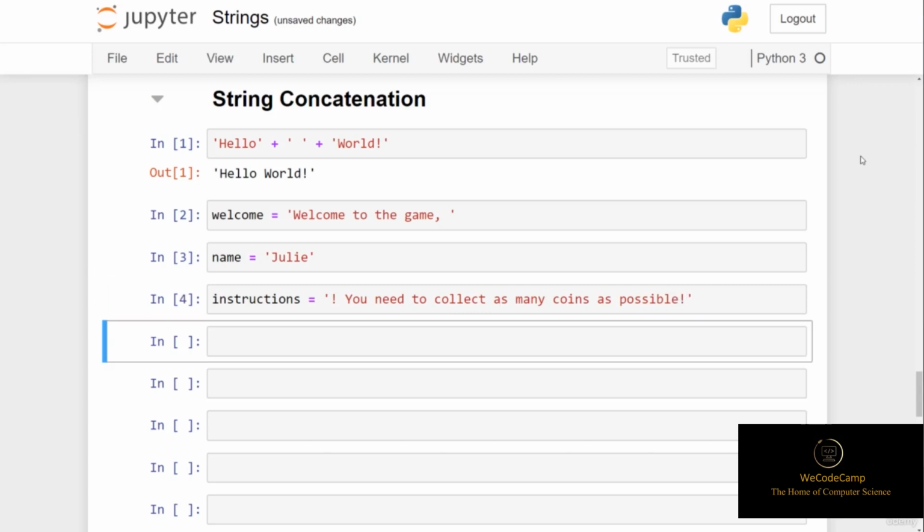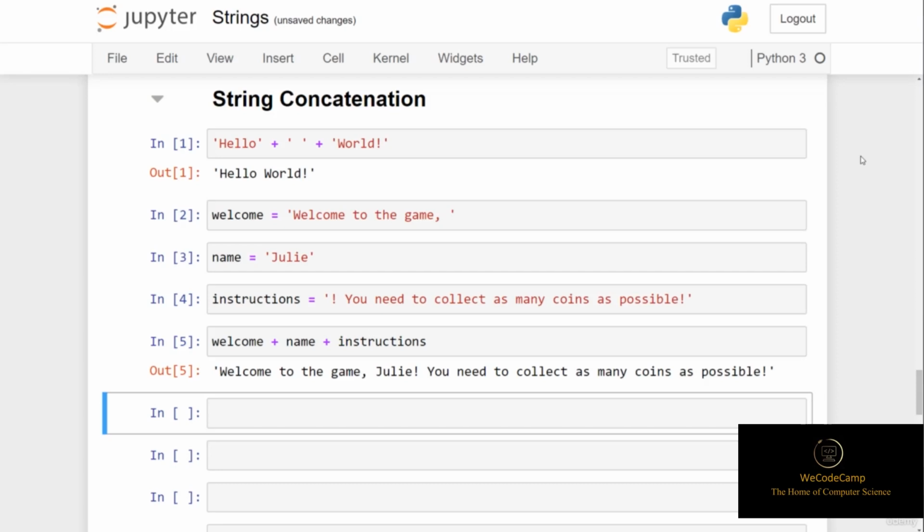So seeing as we're now storing 3 string objects within these variables respectively, we can now concatenate them by putting welcome plus the name variable, then plus the instructions variable, and when we run this code cell, you can see we return to the screen, welcome to the game, Julie. You need to collect as many coins as possible. So by simply using the plus symbol, we're able to join strings together that then returns a single string.